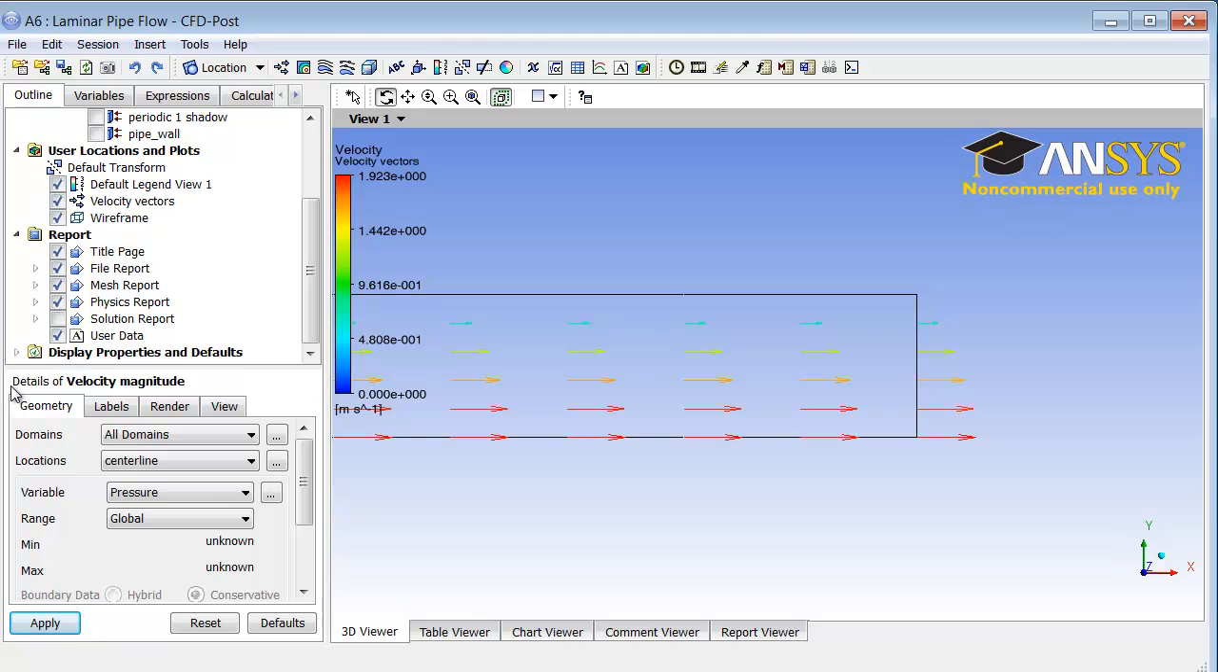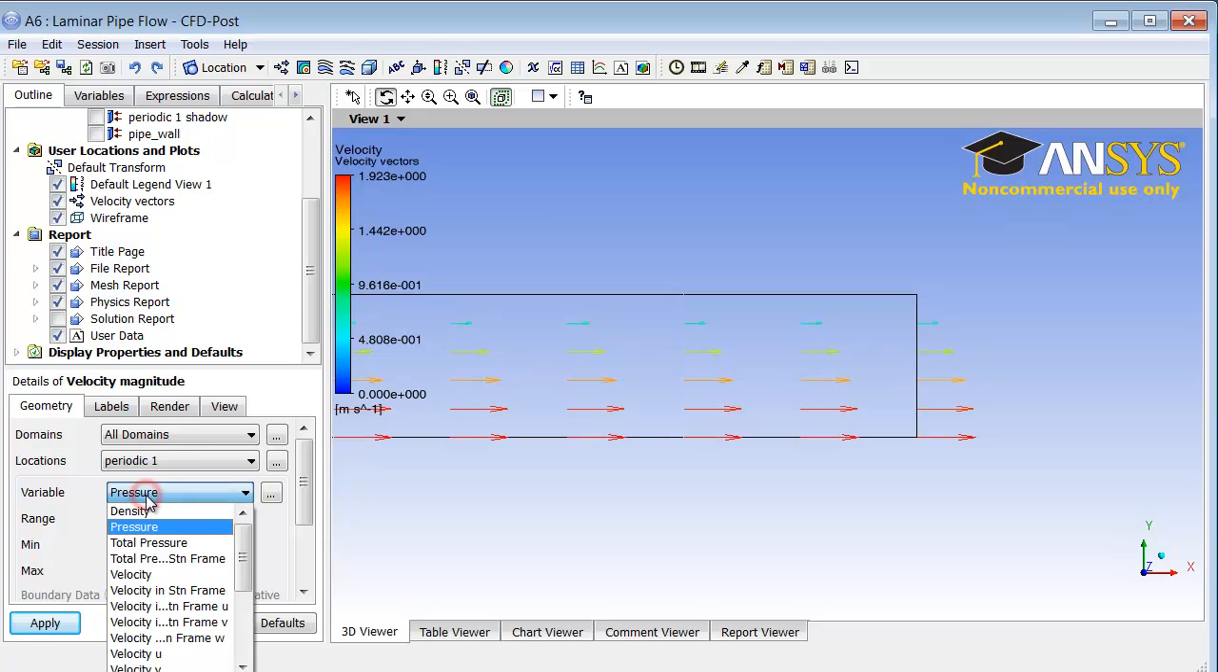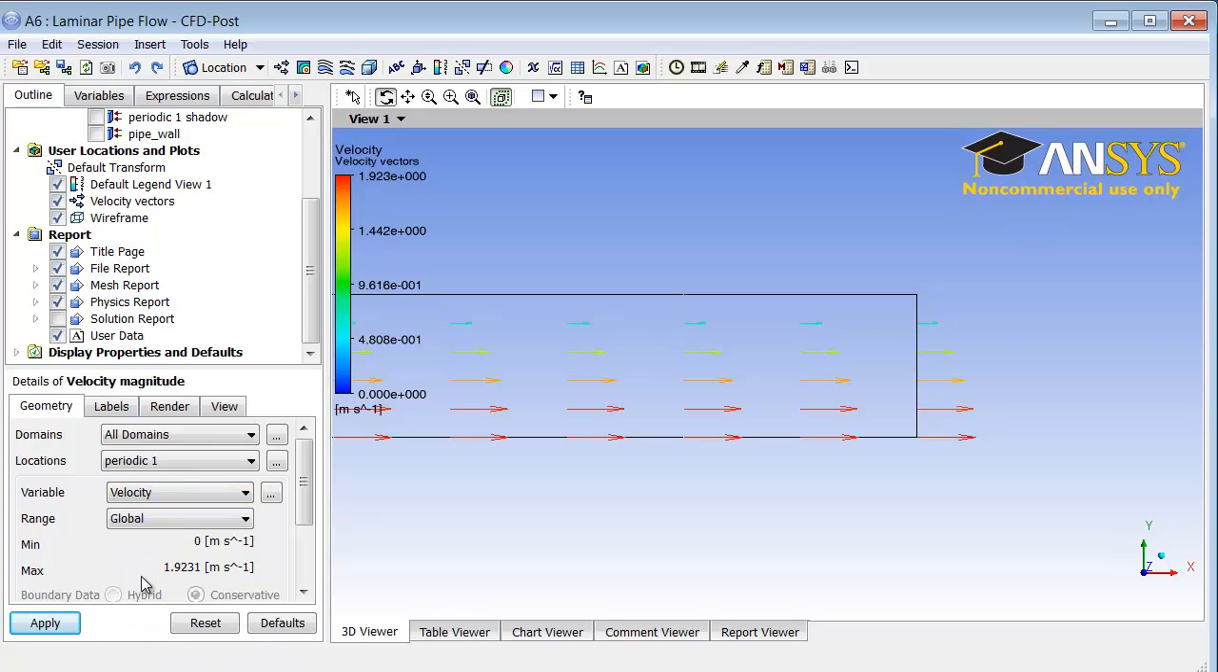And then I will enter details of velocity magnitude. First, I'll tell it where I want to plot the velocity magnitude. So if I come here and select periodic one, it'll plot velocity magnitude over the domain, the flow domain. And for variable, I will select velocity, which will give me the velocity magnitude. And I will click apply.